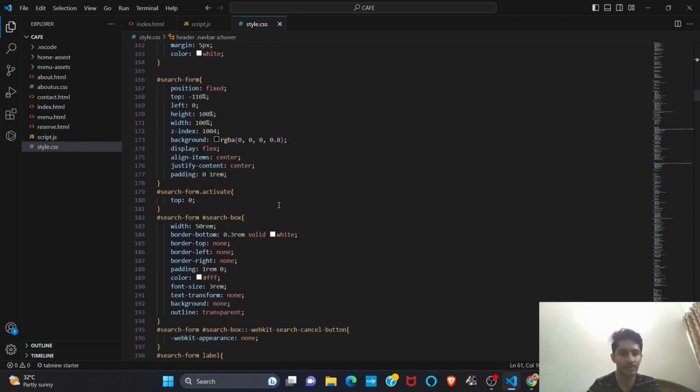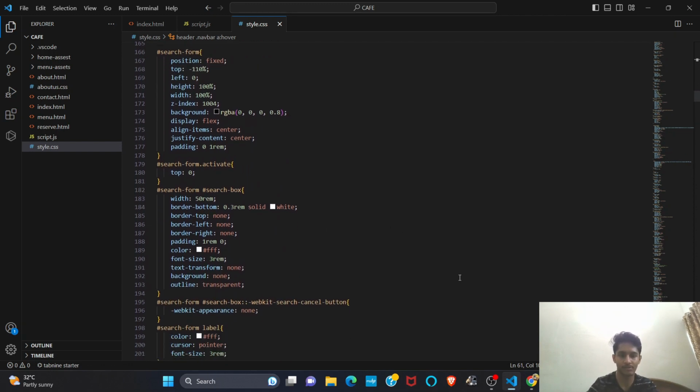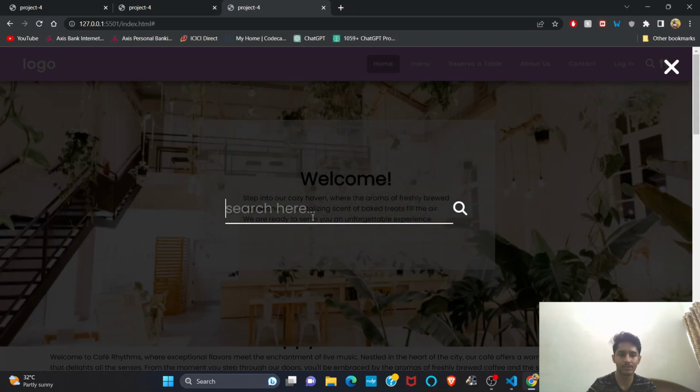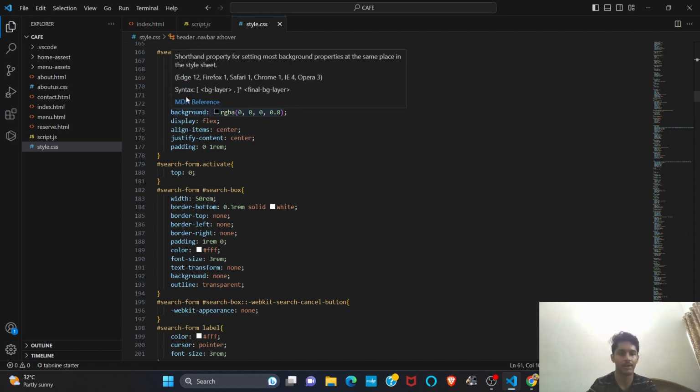So moving down over here, we have the search form. Okay, so search form in the sense, as you have seen the search button over here, clicking on the search will get me the search here option, and there's a pop-up over here. Moving down, we have the search form. We have styled it according to our convenience: position, background, height, width.